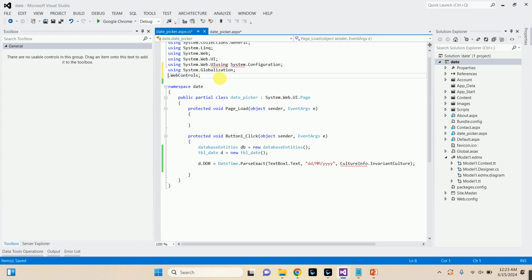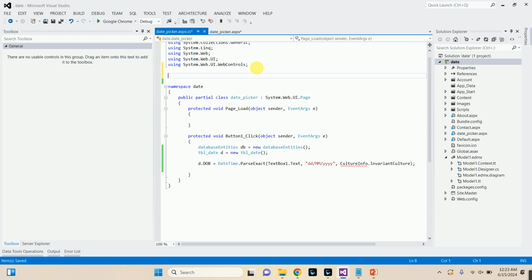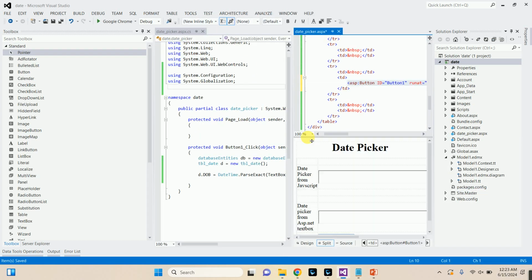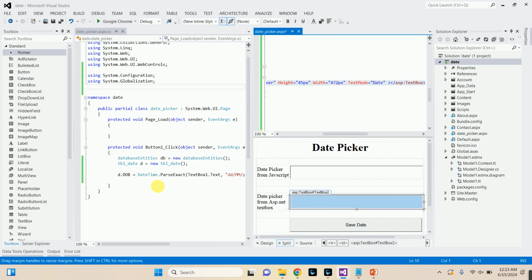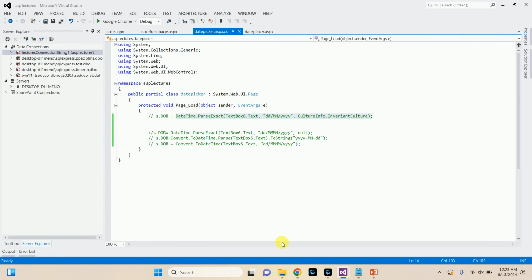System.localization. We'll add it again. So now this error is removed, and according to our requirement, the date format will be saved into the database. Okay, so we have another text box. From this text box we will save the date. That's textbox2 too, so we can also do the formatting for this.